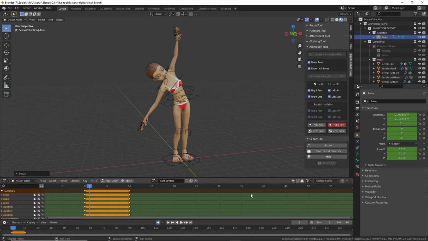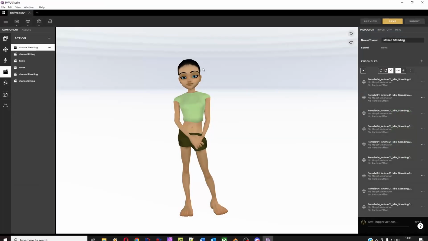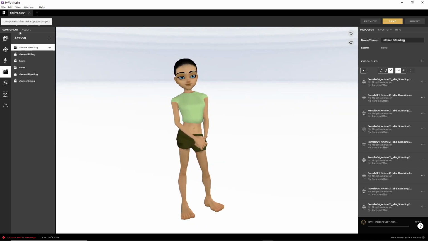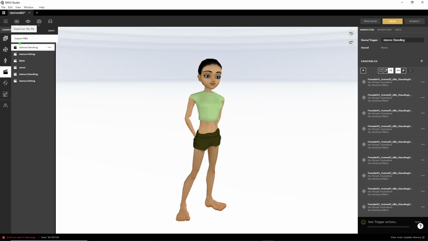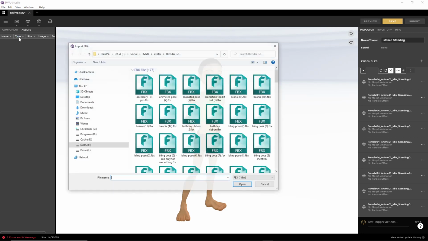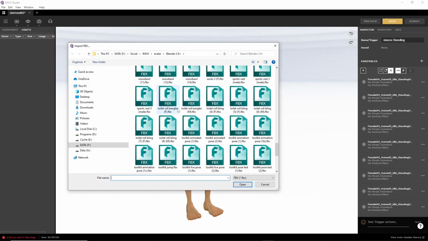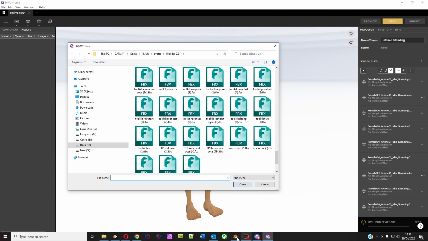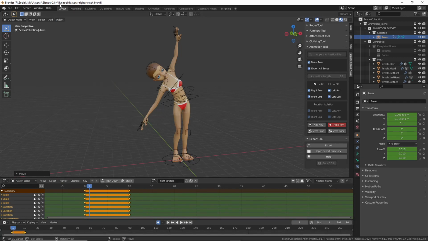So what we want to do is Studio. Whilst we've got this open, we can import our FBX. So import FBX. Where are we? There it is, FBX. What did we call the file? Live Toolkit.